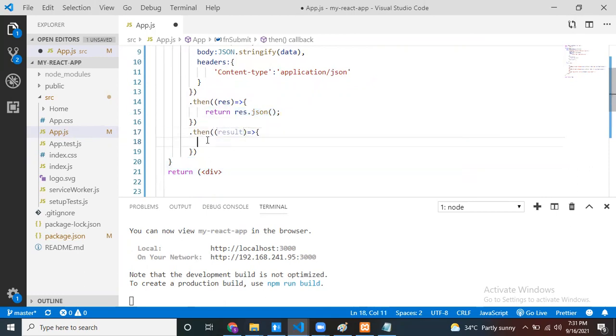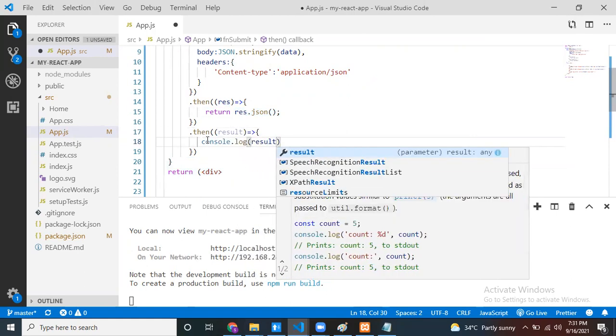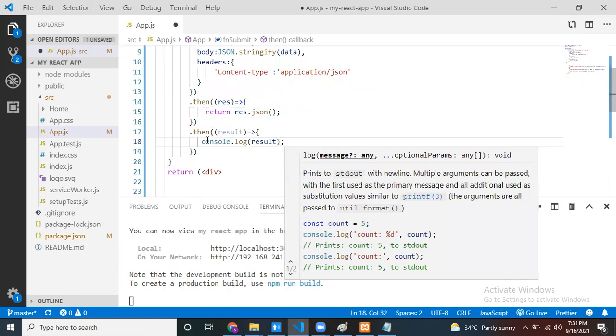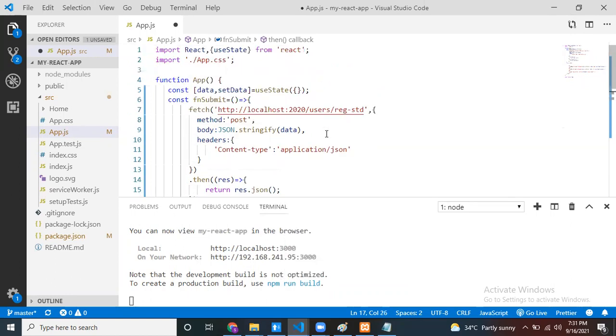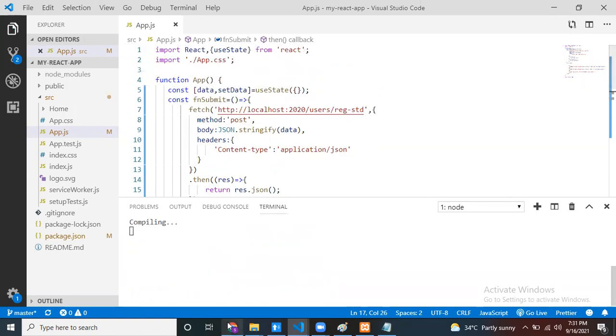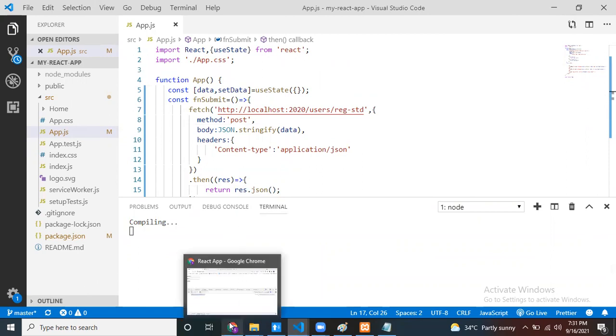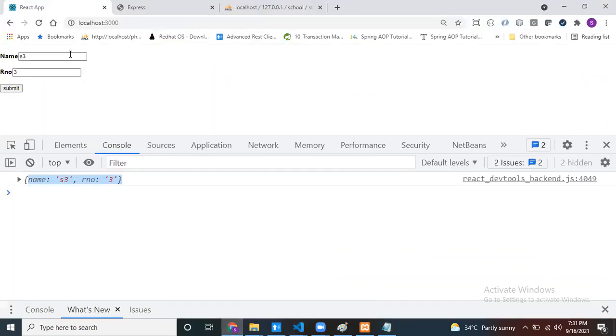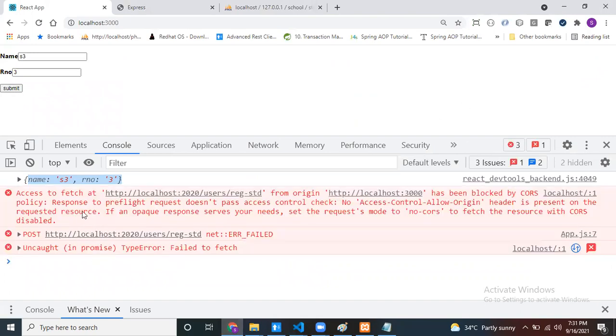Now can I console.log this result here, in my console message, just keep this result. Now come here and check whether it will work or not. If I put roll number 3 and click on submit, now see this, you get a CORS error.